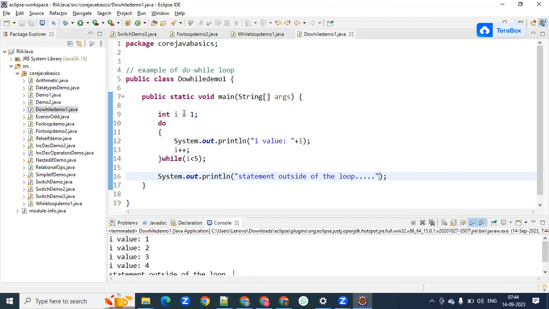Initially I value is given as 1. Directly it will enter into the do while loop. System.out.println I value. It is going to print I. I value is 1. Next, it will increment the I value, and it becomes 2. Again, it comes here. Only after I value becomes 2 is the condition checked for the first time.